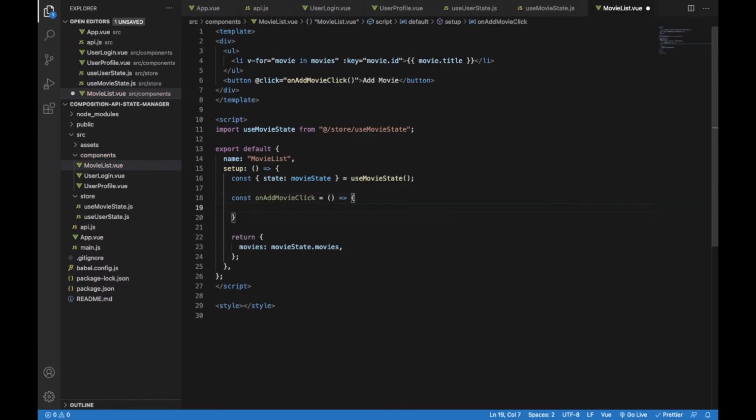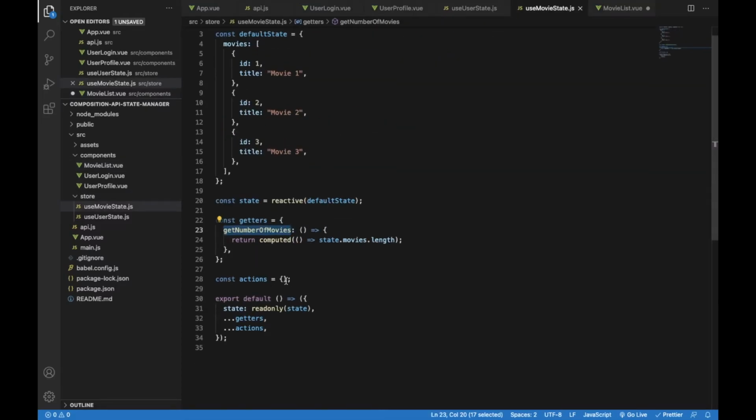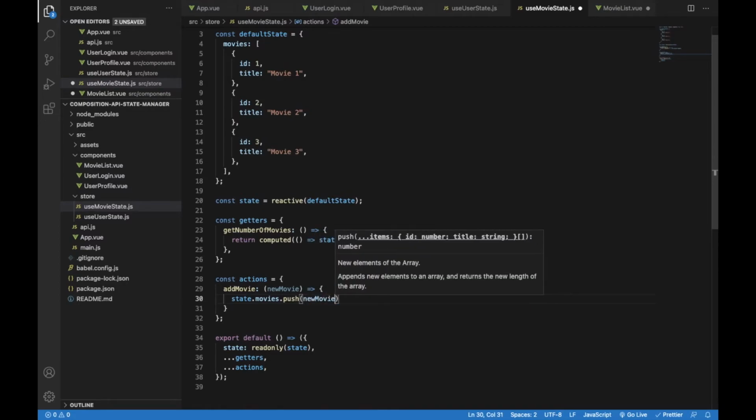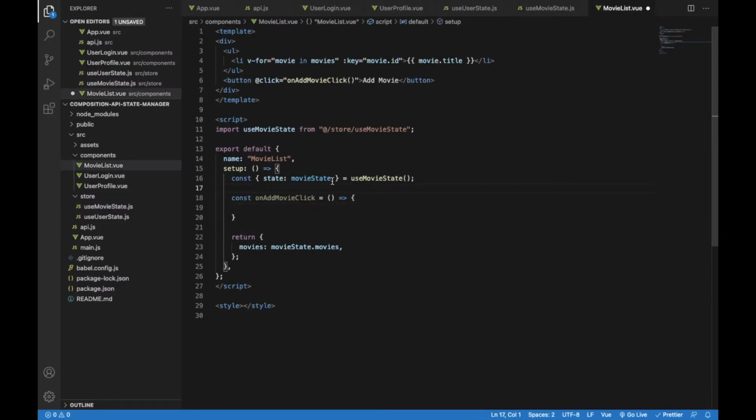And let's create an action that will be called inside this method. The name of the action will be addMovie, and it will have a new movie as a parameter that will be pushed to the existing list of movies. Now let's include this action in the movie list component, and let's call it inside onAddMovieClick method.